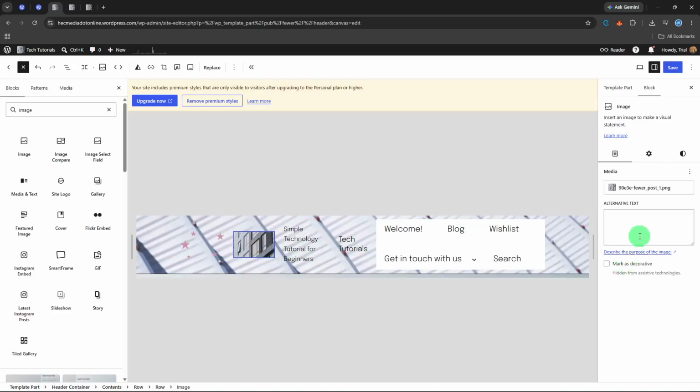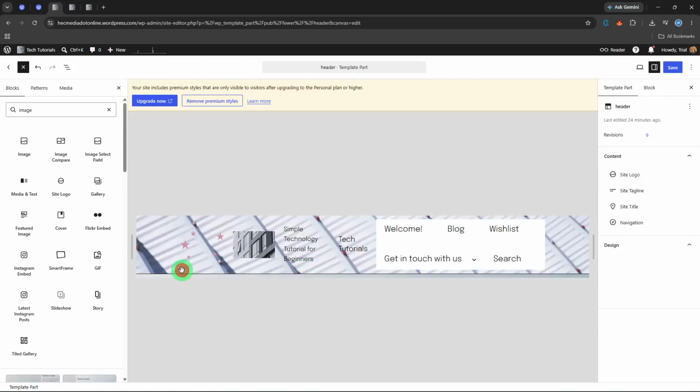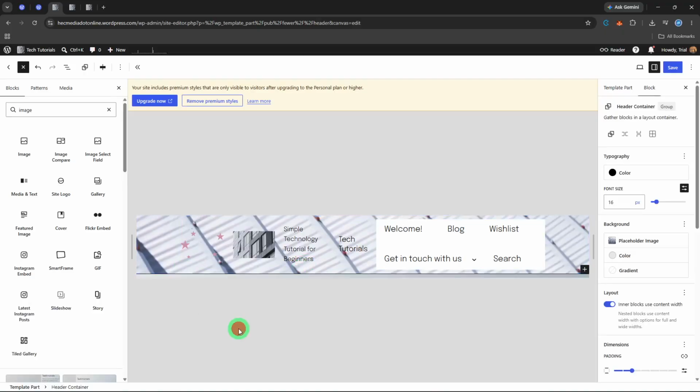You don't have to keep all of this in the header. Go back to Appearance, click Editor, click Patterns, click Template Parts. This time choose Footer, click Edit. Add a row block. Add image blocks inside the row. Upload each logo one at a time. Adjust the sizes, adjust the spacing. Save the footer. Visit your site and scroll to the bottom to see the logos.